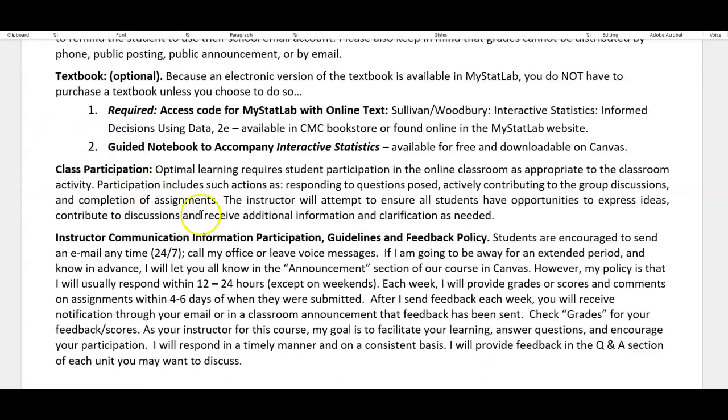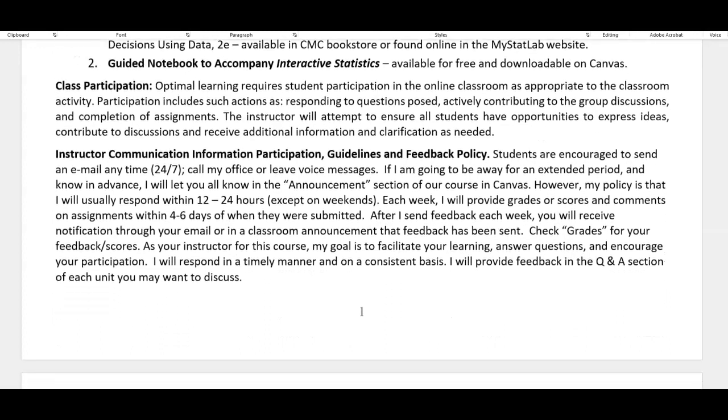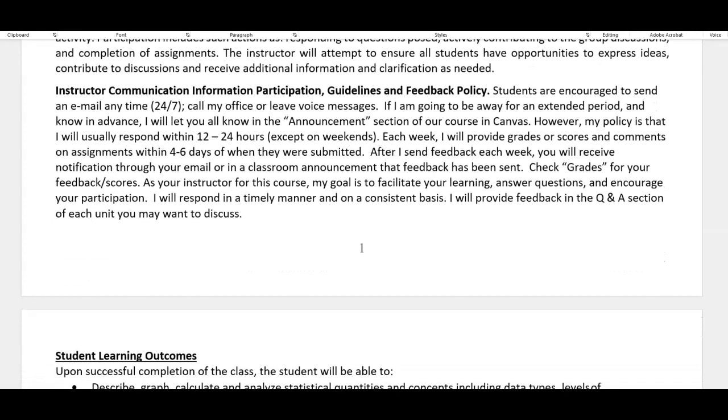Class participation. Optimal learning requires student participation in the online classroom as appropriate to the classroom activity. Participation includes such actions as responding to questions posed, actively contributing to the group discussions, and completion of assignments. The instructor will attempt to ensure all students have opportunities to express ideas, contribute to discussions, and receive additional information and clarification as needed. Instructor communication information, participation guidelines, and feedback policy.